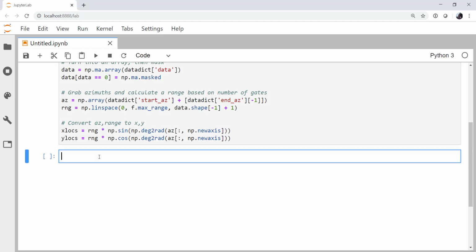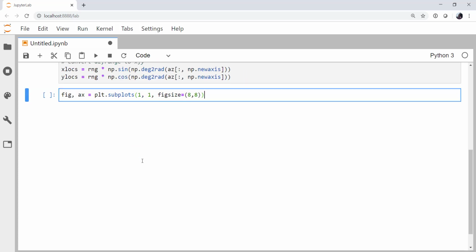So let's get to making a plot. I'm going to create a figure and an axis at once using plt.subplots. I want one row and one column, and I'm going to specify a figure size of 8 by 8. Remember, this is whatever is set in your Matplotlib RC file. By default, that will be 8 by 8 inches.